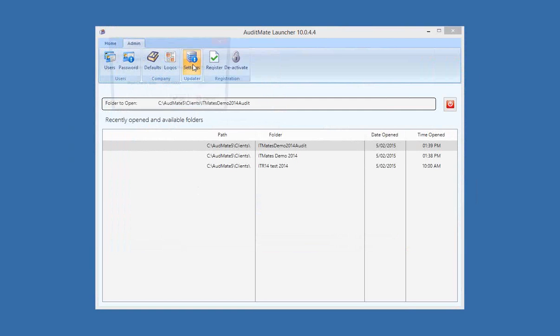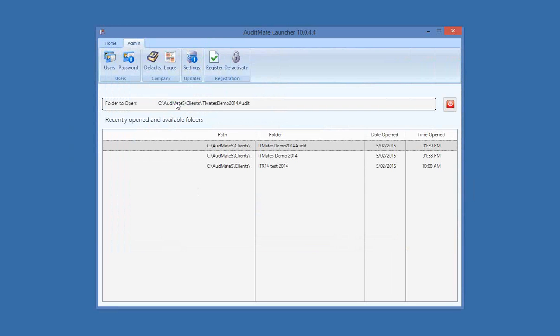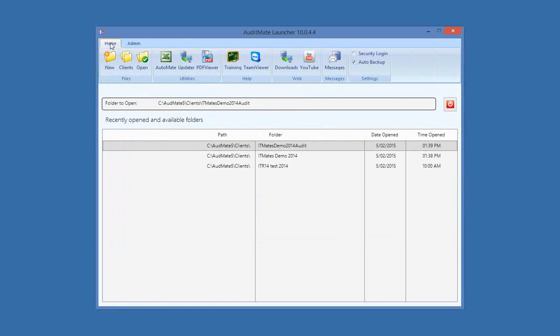We also have updater settings, so that's to tell the updater to check every month, week, or whatever. You can set that as you see fit. Our registrations, and that's basically covered. So the launcher serves the purpose of launching into a client, creating a new client, or opening an existing client.